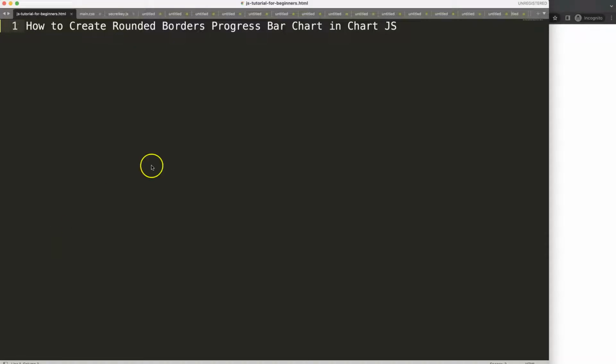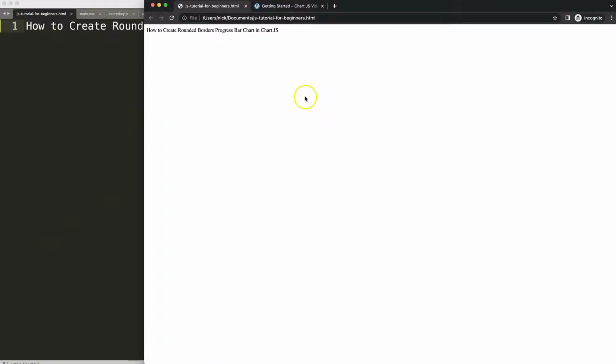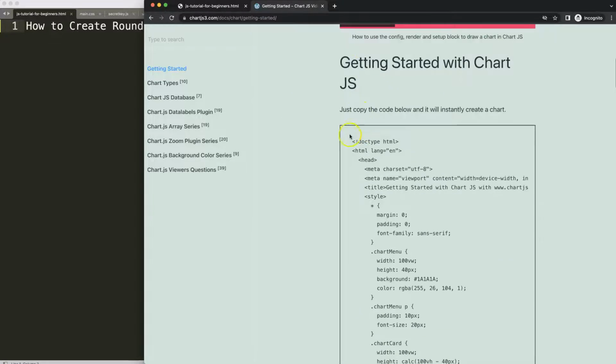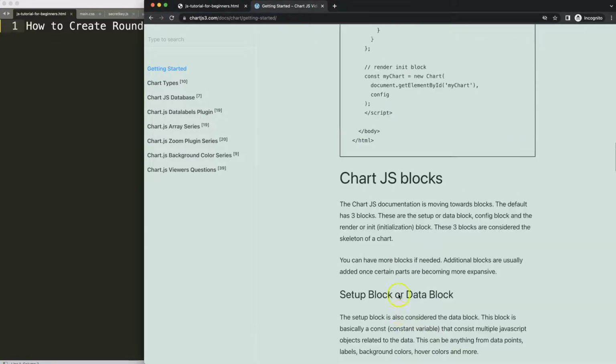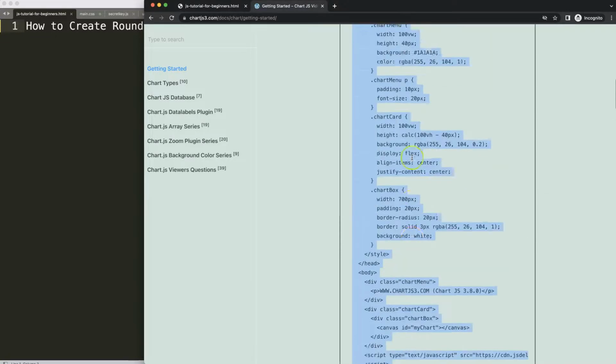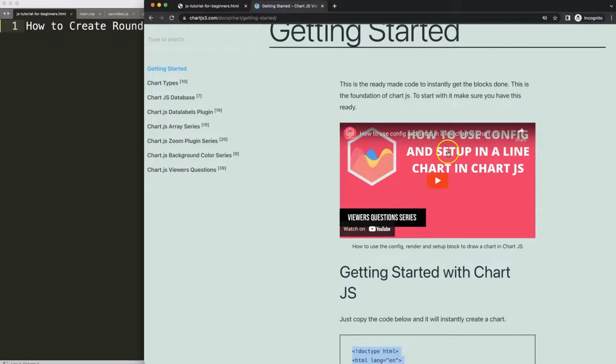So let's start to look at how to create the rounded borders progress bar chart in Chart.js. The first thing we need to do is get a boilerplate template, which is on chartjs3.com, getting started. This specific link, which you can find in the description box, once you're on the site, scroll down here and copy this boilerplate. You're going to copy all of this. And if you want to understand what this all does, make sure you watch this video that explains it all.